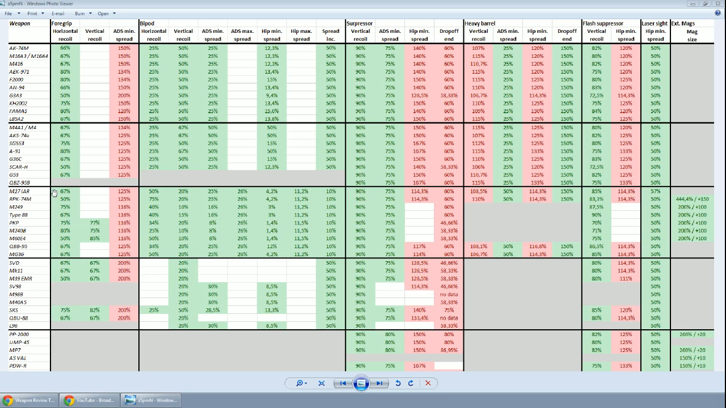Let's say you had the foregrip and the suppressor. So now you've got horizontal recoil down to 67%. You've got vertical recoil down to 90%, and ADS minimum spread is going to get all messed up because actually, I think it'll work out perfect. So you look here, you've got 125% caused by the foregrip, but you've got 75% caused by the suppressor. So those two balance each other out. However, the suppressor also negatively affects your hip fire minimum spread and your drop-off damage. So basically the point we're trying to make is these attachments intermingle with each other, they cancel each other out in some places, and they complement each other in other places.